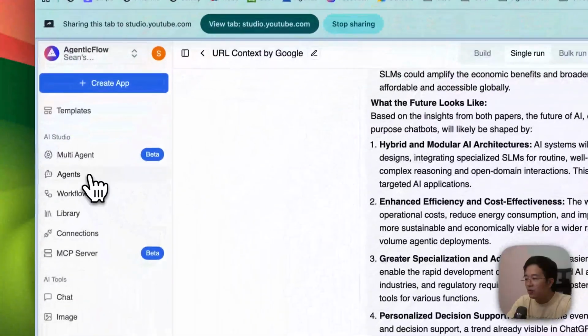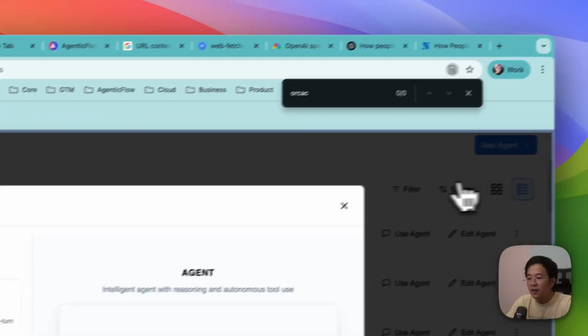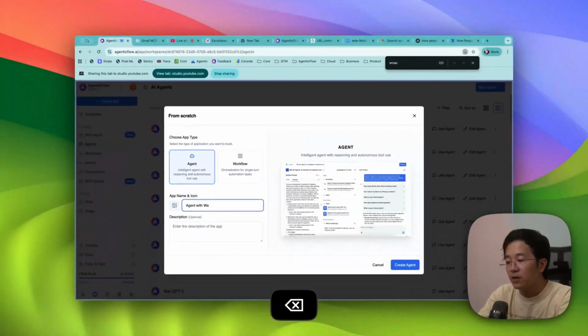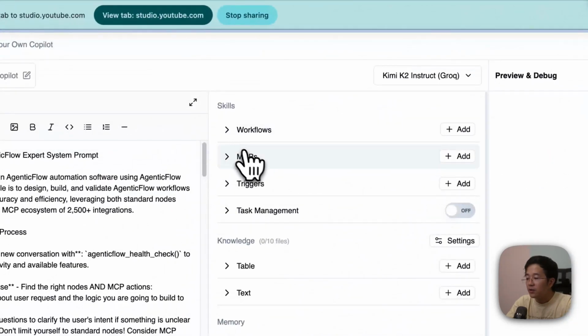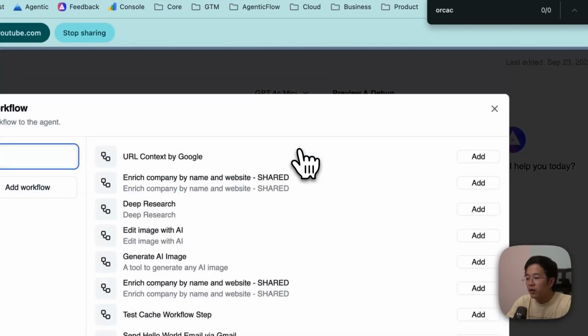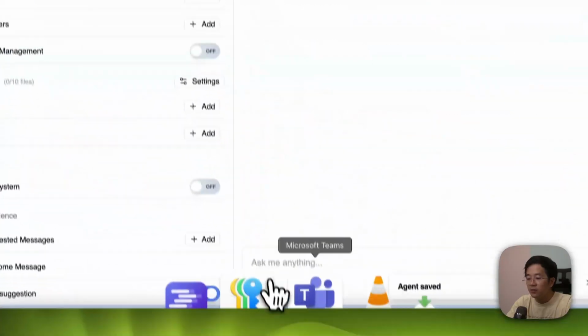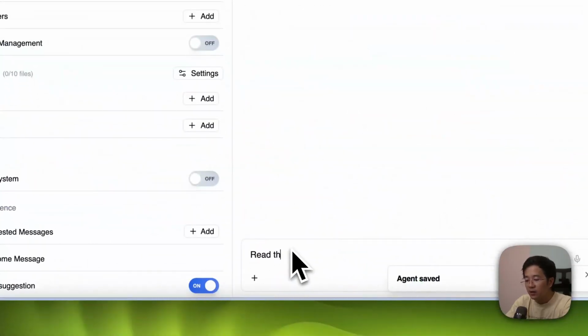Let me create a new agent with web browsing. In this agent, I'm going to make it very simple. I just create one more workflow, this one, and add it. I'm using the same prompt: read this.